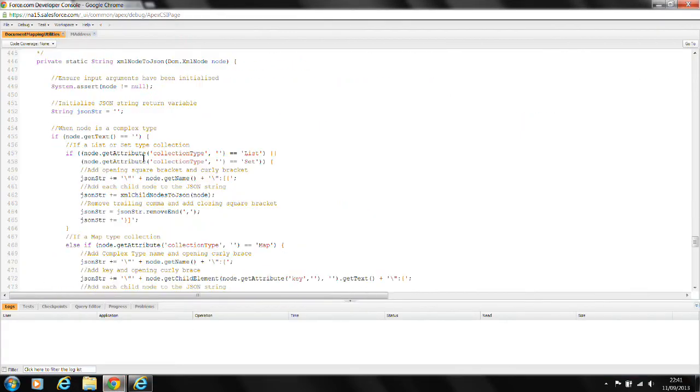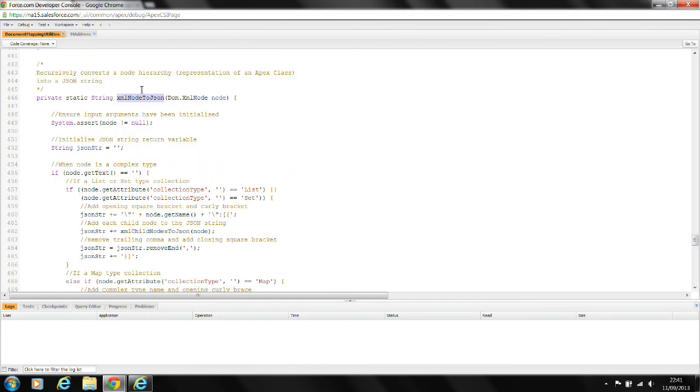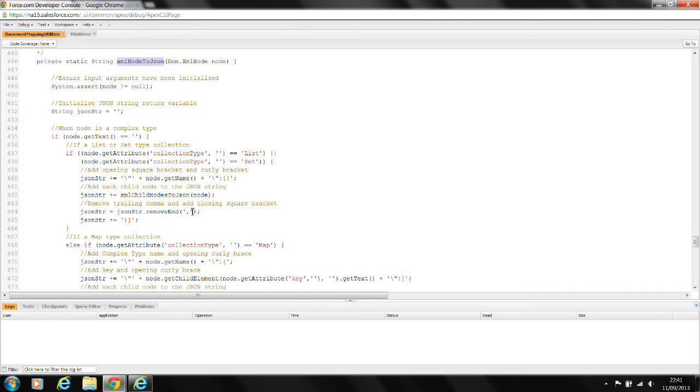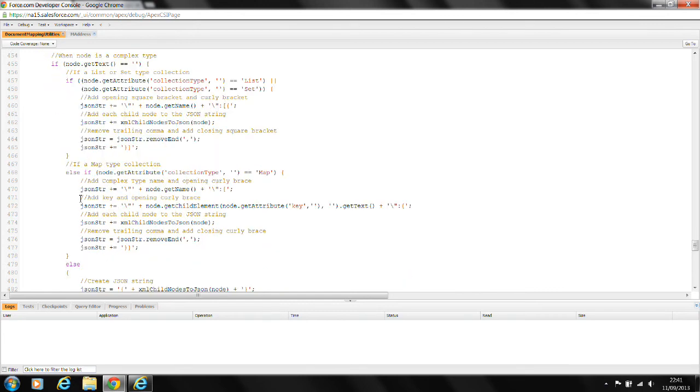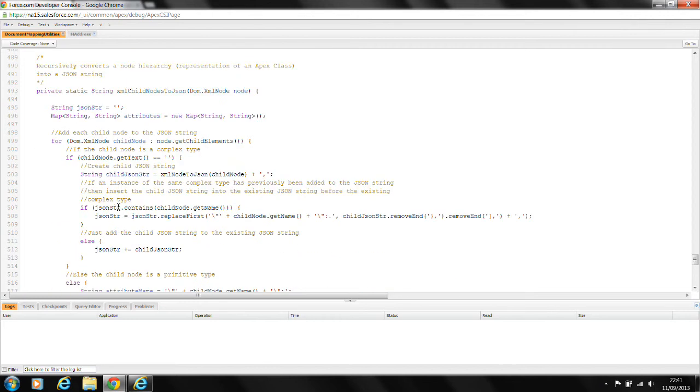So if we find the XML node to JSON methods, this method basically processes the complex types within the target document. Within a complex type, we then call a method called XMLChildNodes to JSON. If we take a look at that, basically what we do is we set up a map which will contain each of the attributes for the complex type.